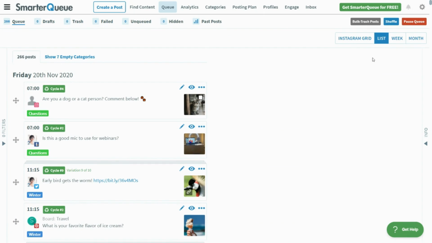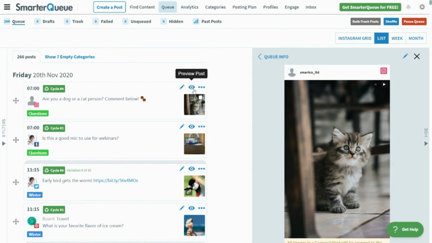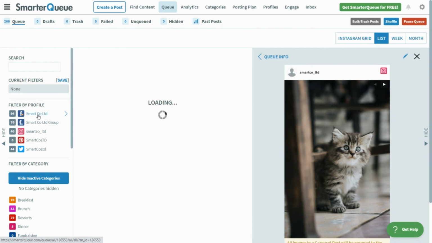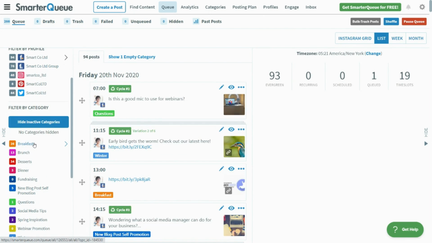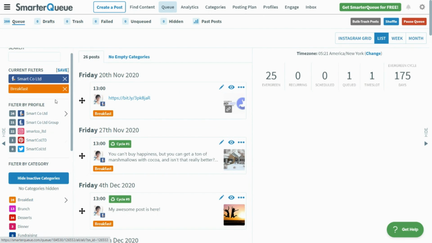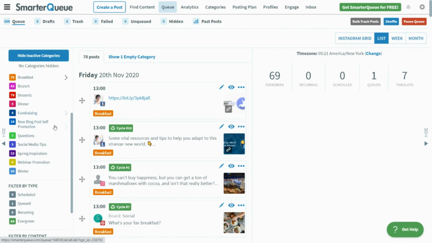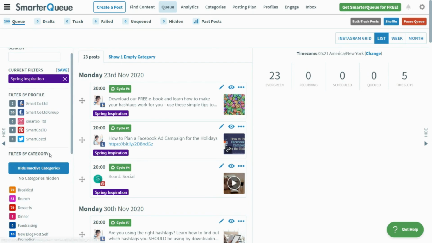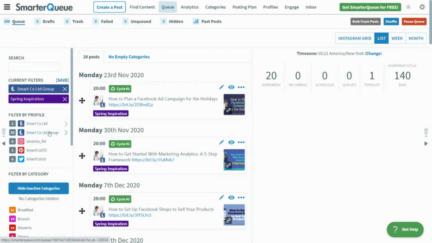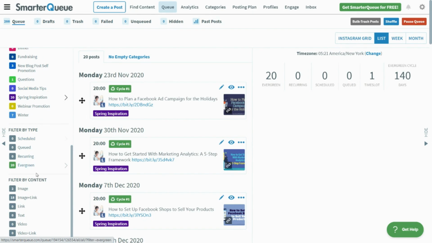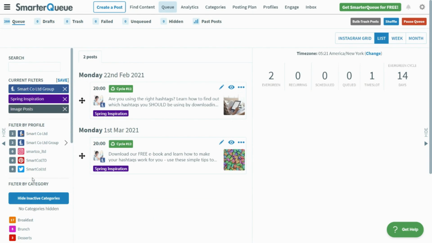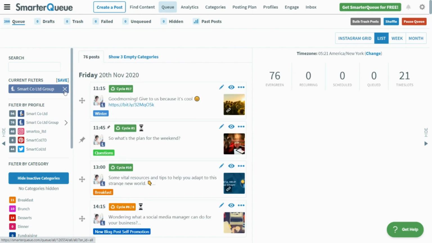Preview your posts and see exactly what they will look like on each social platform by clicking the eye icon. If you need to edit your post, click the pencil icon to open the post editor once again. Use the filters on the left-hand side to cut the noise and quickly find content in your queue. You can filter by social profile, category, post timings, or type of content. To find a specific post, use the search bar on the top of the filters to look up any keywords.